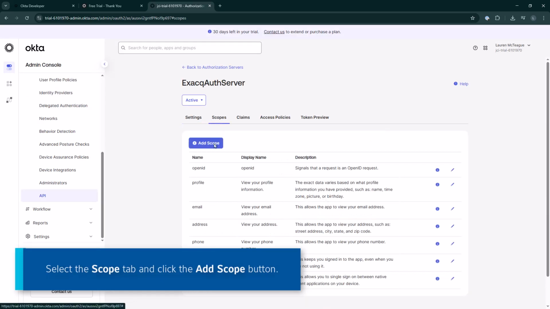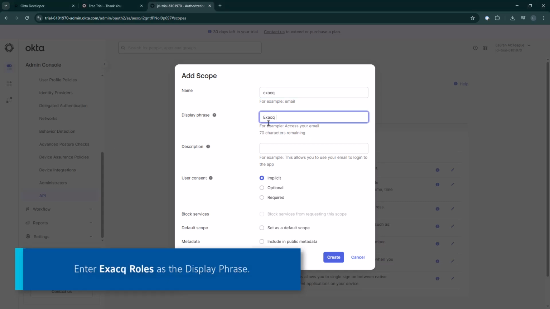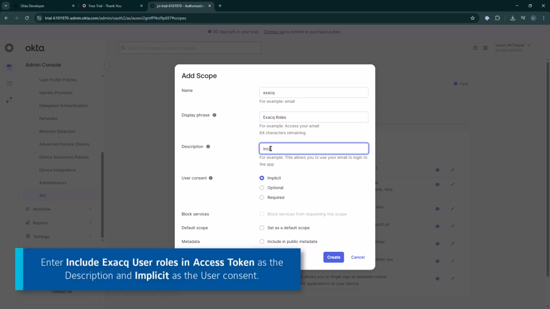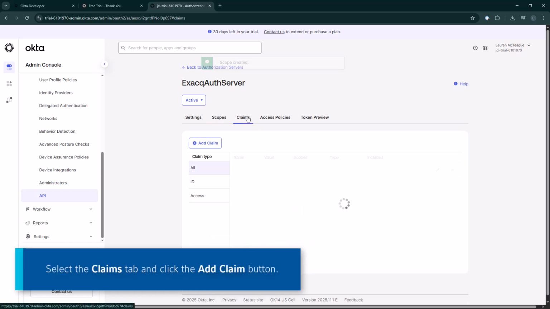The next step is to create a new scope to run our upcoming custom claim. Select the Scope tab and click the Add Scope button. Enter exact as the name. Exact roles as the display phrase. Include exact user roles and access token as the description and implicit as the user consent. Click the Create button.